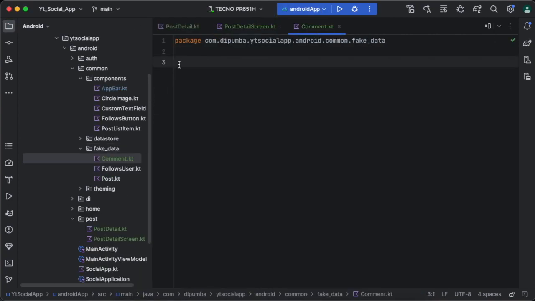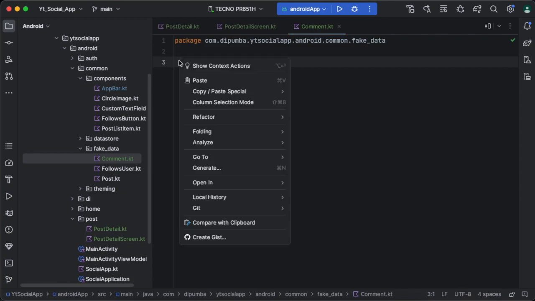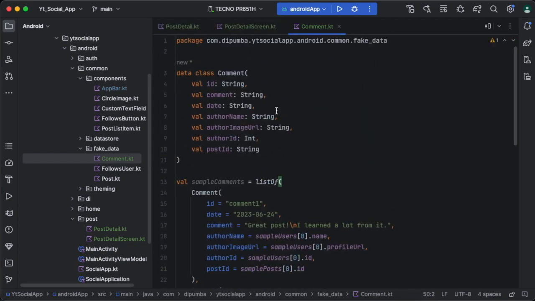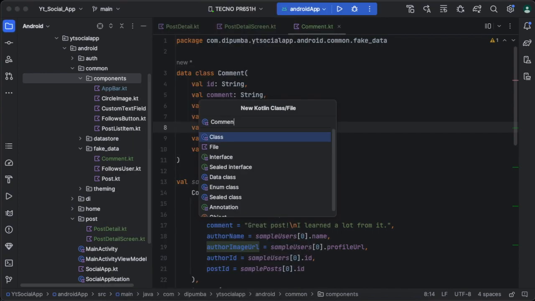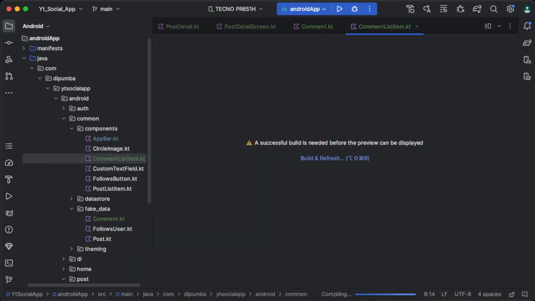Select Kotlin file. Right, so from here I will paste the data that I've copied from my demo project. So here, as you can see, we have our comment model that has an ID, the comment text, the date, author name, image URL, ID, and post ID. Right, so now next we need to create our comment list item, and for that we will create that inside our component package. So let's create a new Kotlin file and we will call this comment list item. You can select file, there we go.